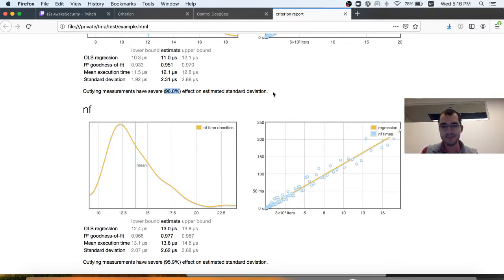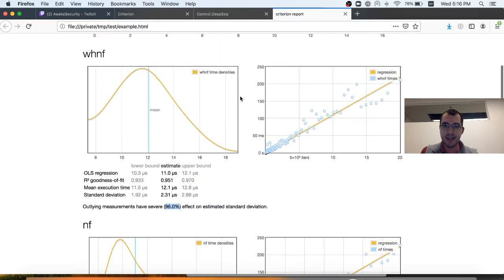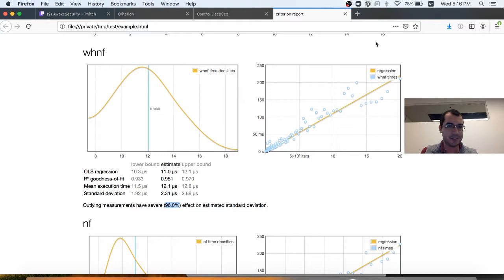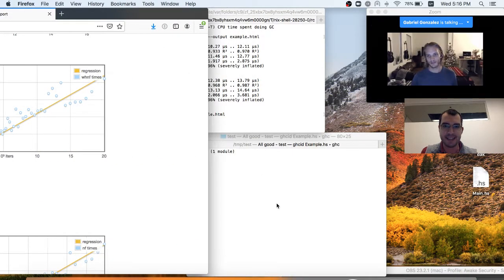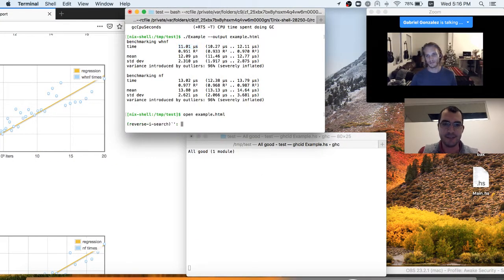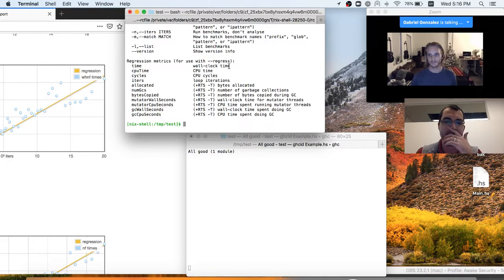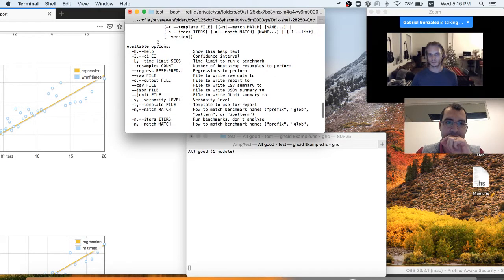And we had a question. Will it fit polynomial lines or only straight lines? I think it's only straight lines. The way I would check that is to look and see if there are any command line options to change how it fits things.